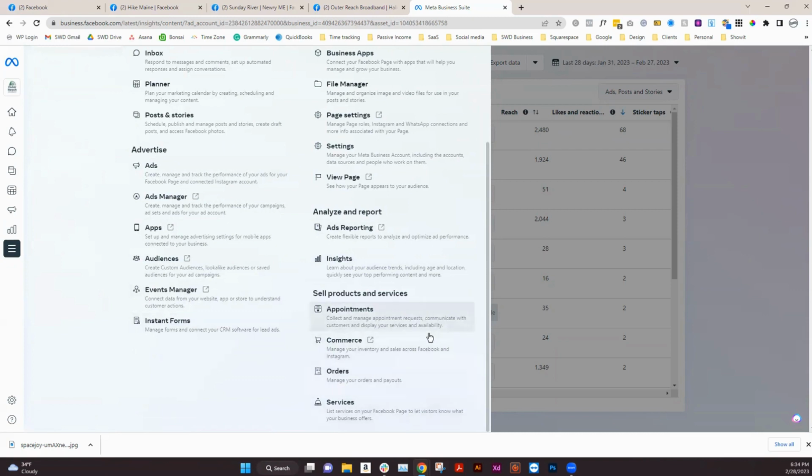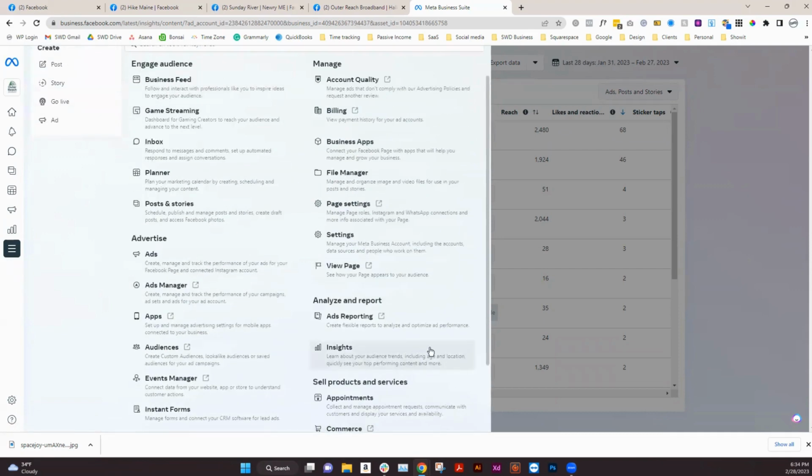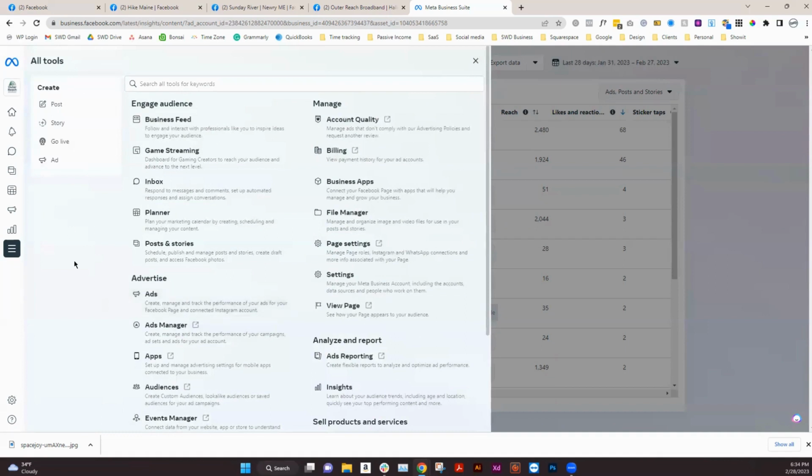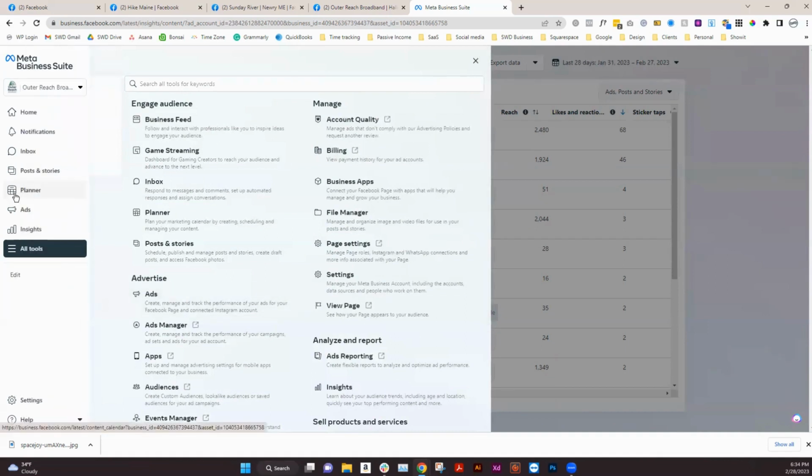So they're building a lot of the business features out. If you're an appointment-based business, this would be great. Someone can just book an appointment right on your Facebook page and purchase things right from your Facebook page. So there's a lot of advanced capability in the backend here. But I would mostly use this for the planner, and you can track all of your engagement here as well.